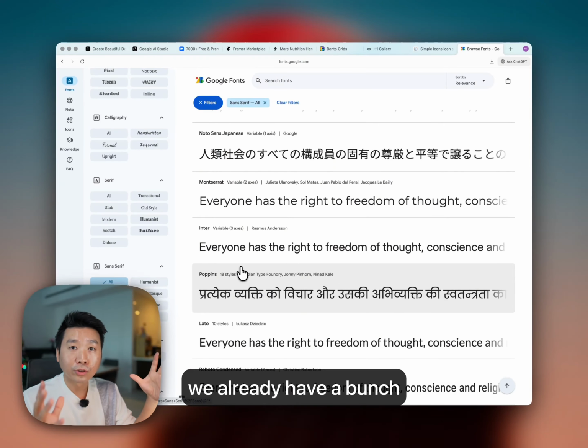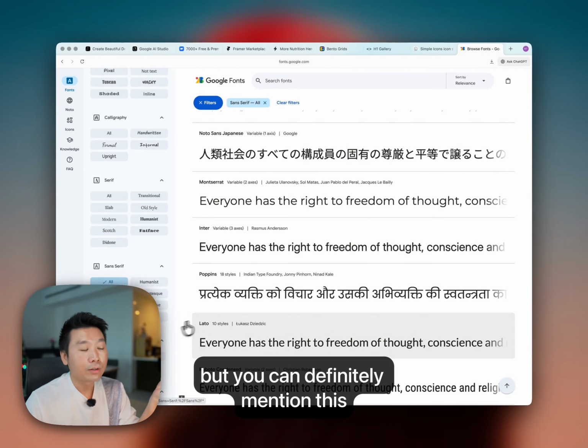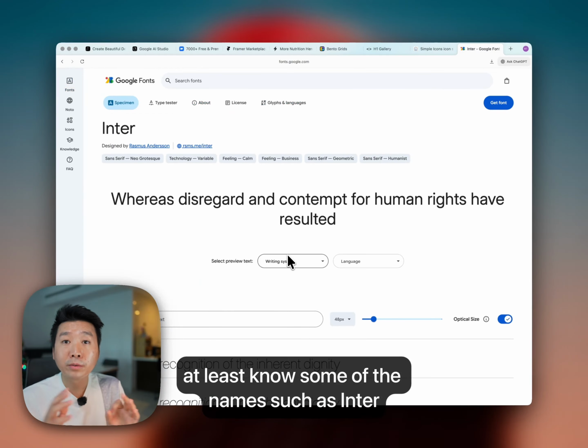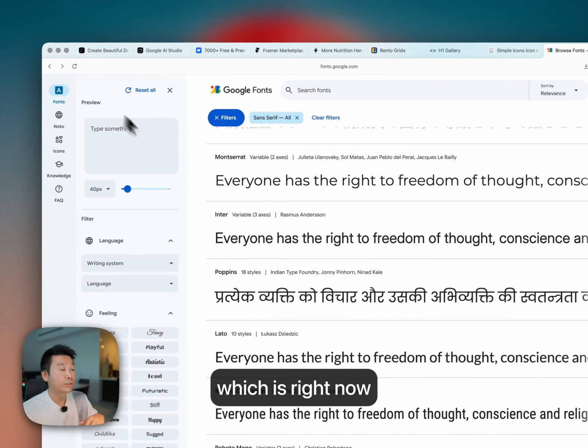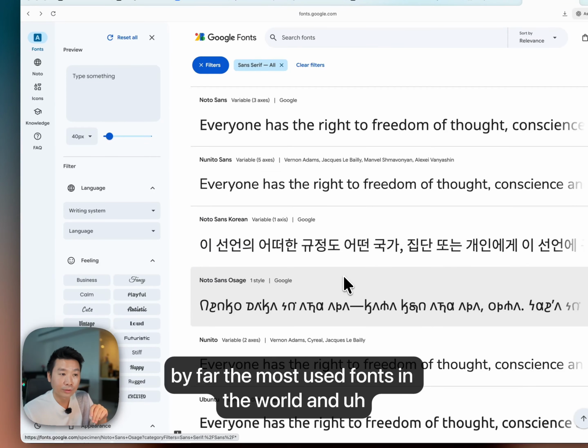We already have a bunch that you can just click and font pair directly in Aura, but you can definitely mention this. At least know some of the names, such as Inter, which is right now by far the most used font in the world.